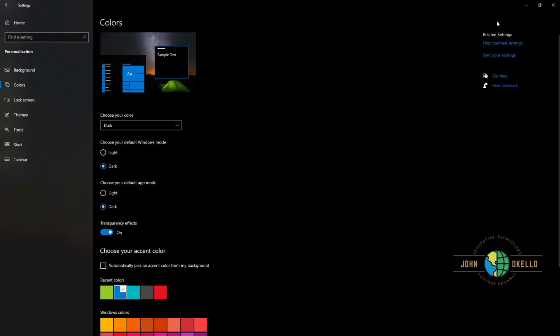And I actually don't want to choose the accent color, so I leave this option unchecked, like that.